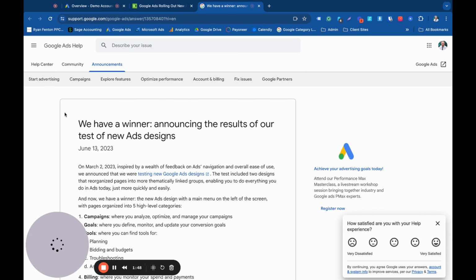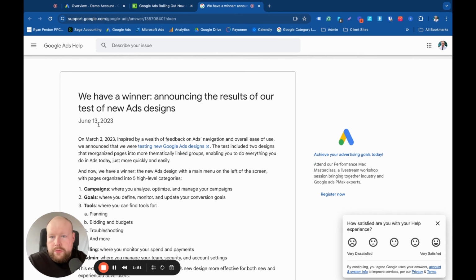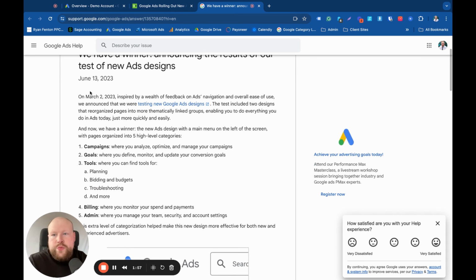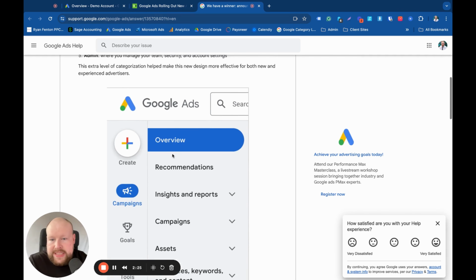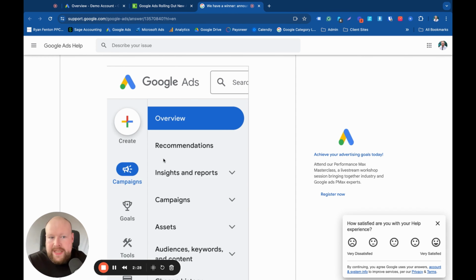So let's start off by reading this here, and we can see here June 13th, 2023. We have a winner, announcing the results of our test of the new ads design. So this was announced maybe even back in March 2023. Google said they're going to be testing different designs, two designs that reorganize pages into more thematically linked groups, enabling you to do everything you do in ads today just more quickly and easily. I'll give you my review after we've gone through this article. We'll look at one from Search Engine Roundtable as well. But basically, this is the new platform that Google have been testing for over a year.